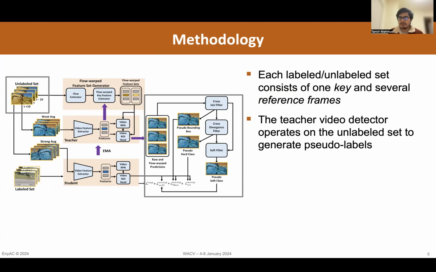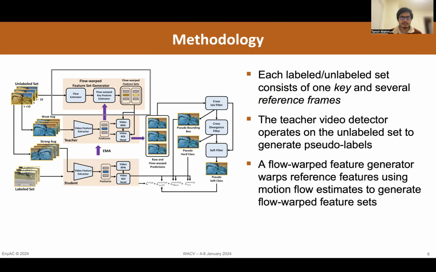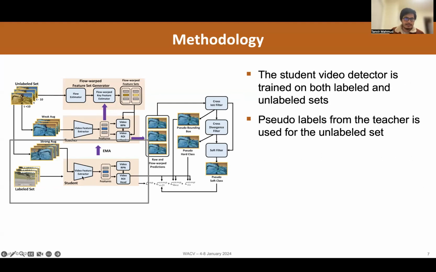And we have two kinds of model. One is the teacher model, another one is the student model. The teacher model operates on the unlabeled set, the weakly augmented version of the unlabeled set, to estimate some pseudo labels. And we have some robust filtering techniques to operate on the pseudo labels. We particularly use the flow warped feature set generator to estimate the flow warped features from every reference frame. These flow warped feature sets are used with the original key features. You can see these are the flow warped feature sets, and we also have a key feature set. So these three feature sets will be used by the video RPN and video ROI to estimate the most robust pseudo labels.